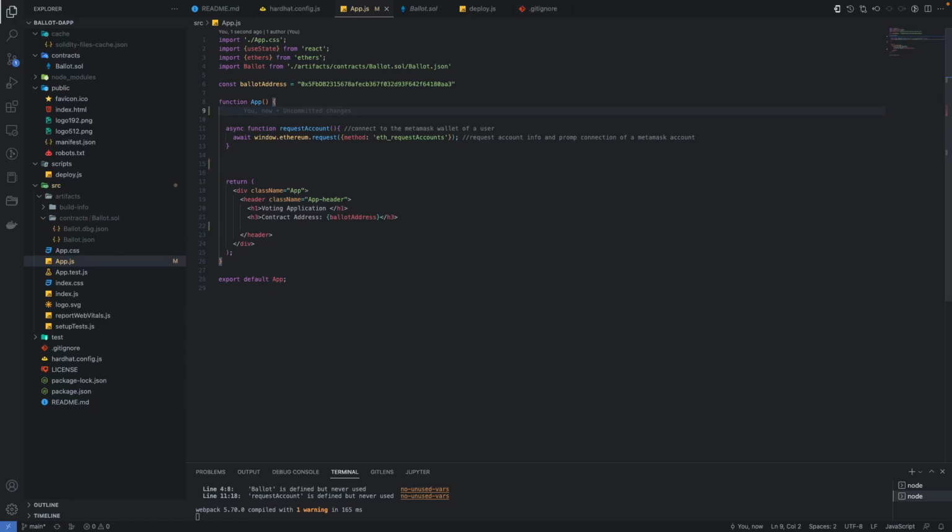So the first state variable we're going to create is one for the voter address. And so go ahead and type in const, and then we'll do address, and then we'll do voter address, and then useState. Hopefully I can spell it right this time. And then we are good to go. So this now is like a placeholder. So we have this address variable, and then we are going to assign it some voter address.